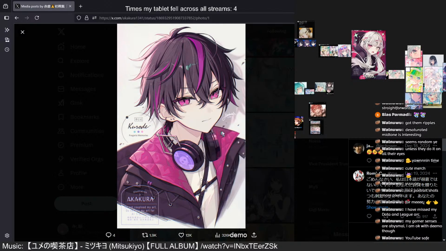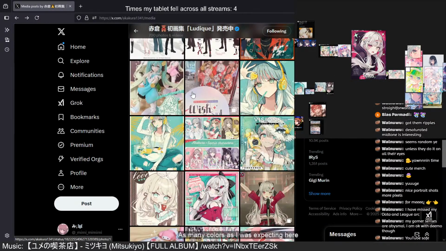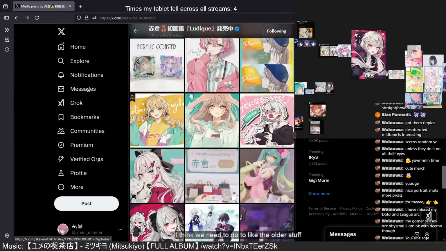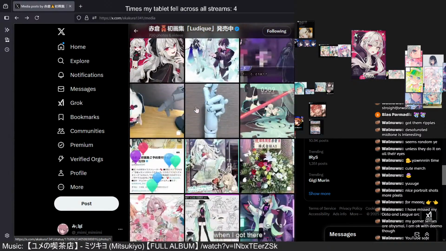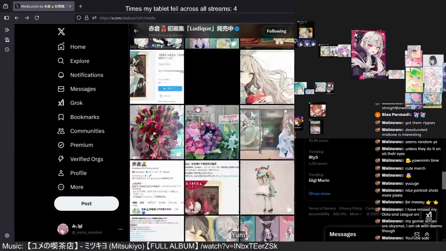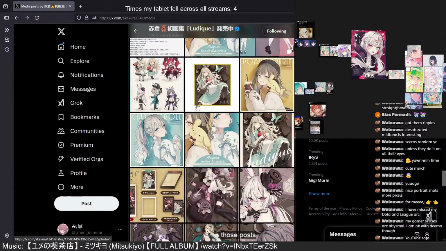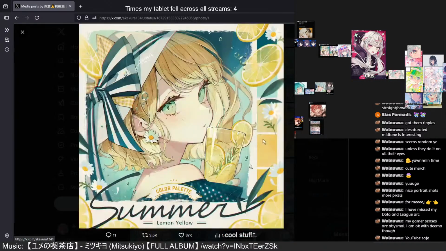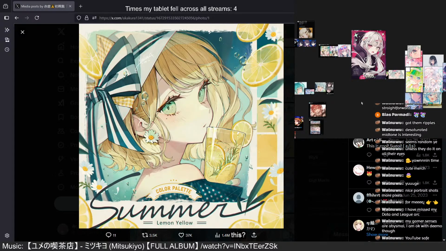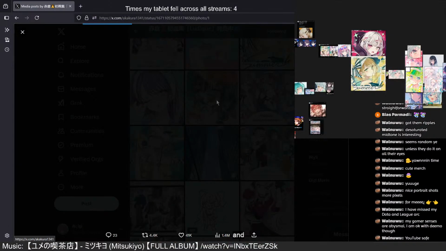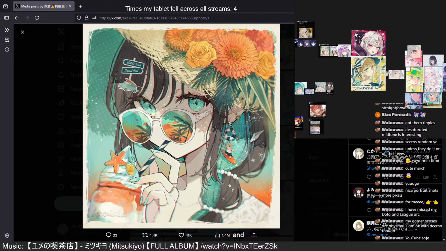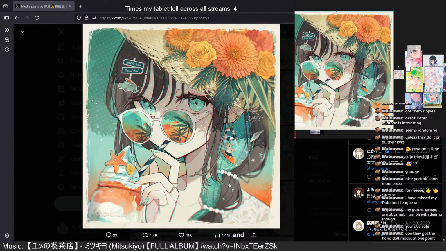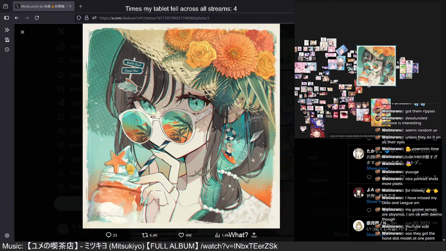Not as many colors as I was expecting here. But I think we need to go to like the older stuff. When I got the screenshots, when I favorited those posts, I think back then there was a lot more colorful stuff. Kind of like this. Like these ones. I just want to grab the colors. Wow, oh my god. What? Why is this so big?